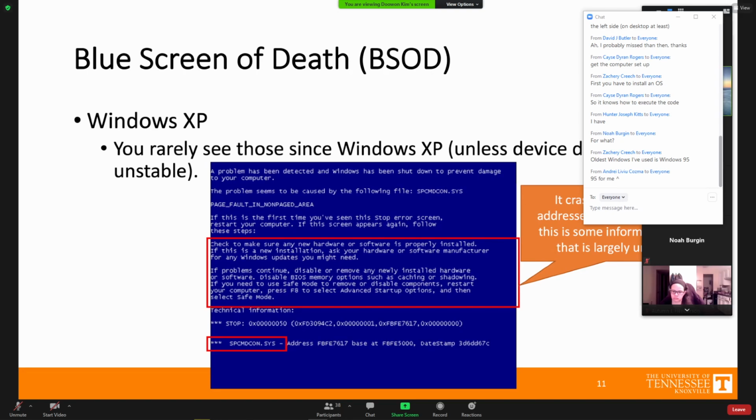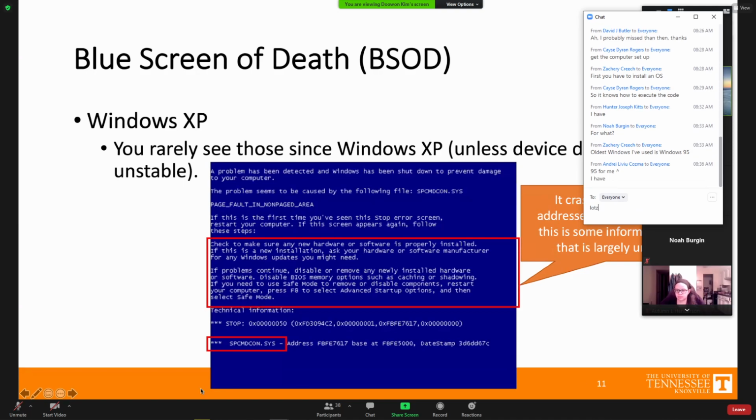Because Windows may need a piece of software, we call them drivers. You see this in Windows XP. So how many people have seen the blue screen before? Have you seen a blue screen before? Okay, all right.